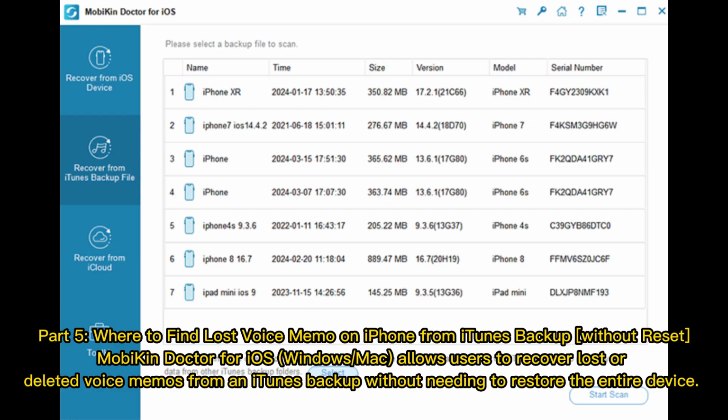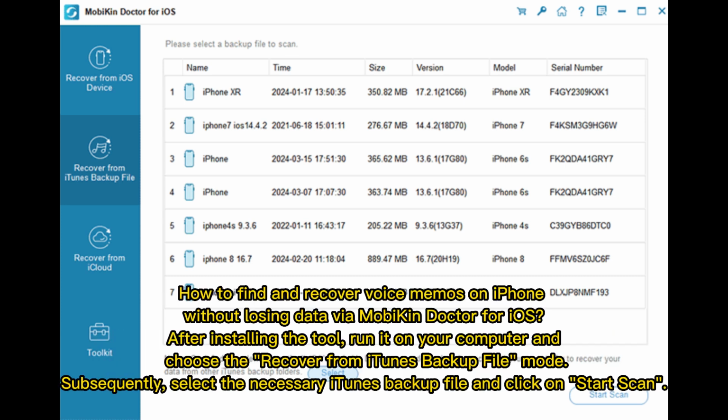Part 5. Where to find lost voice memo on iPhone from iTunes backup without reset. Mobican Doctor for iOS, Windows and Mac, allows users to recover lost or deleted voice memos from an iTunes backup without needing to restore the entire device. How to find and recover voice memos on iPhone without losing data via Mobican Doctor for iOS.